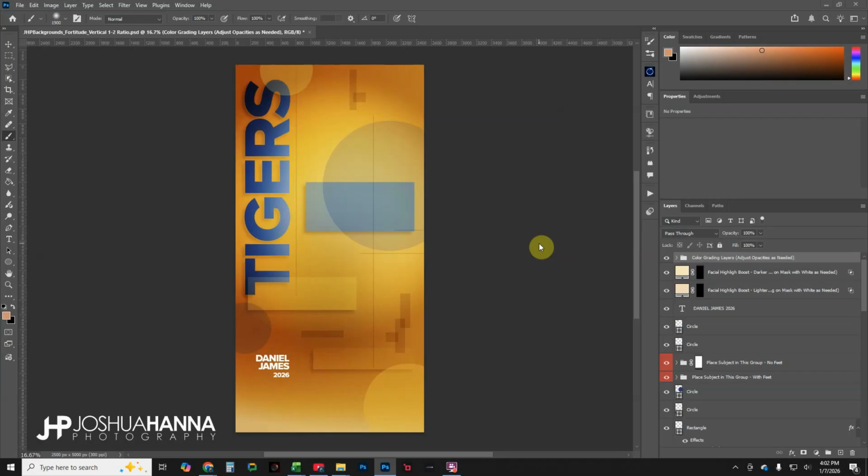Welcome to another new template design. This design is called Fortitude. We're going to take a look at the layers that exist in this design by default, to see how you can easily change and customize this for different looks and colors and things.